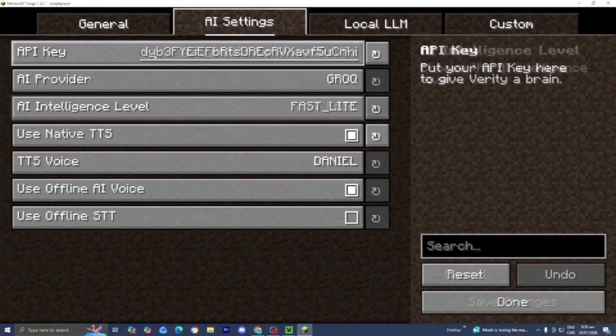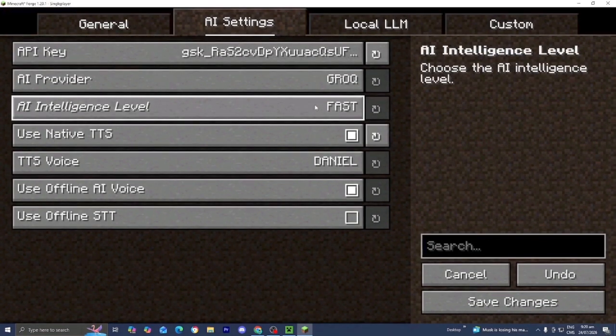Next is the AI intelligence level. This controls how intelligent Verity's responses are. You'll see options such as Fast Light and Fast and Intelligent. For this tutorial, I recommend using Fast Light.